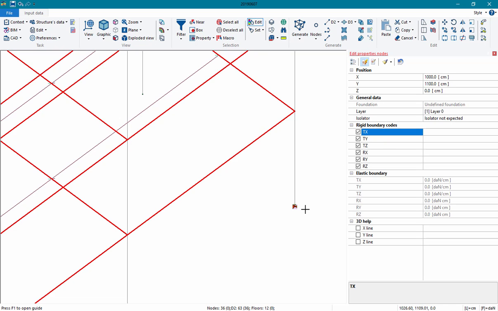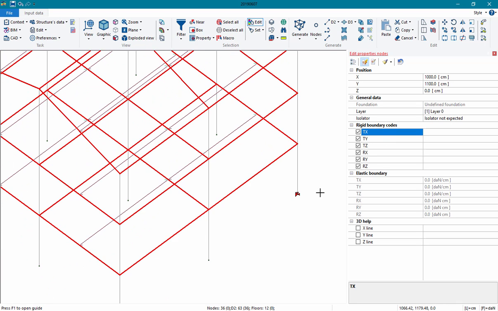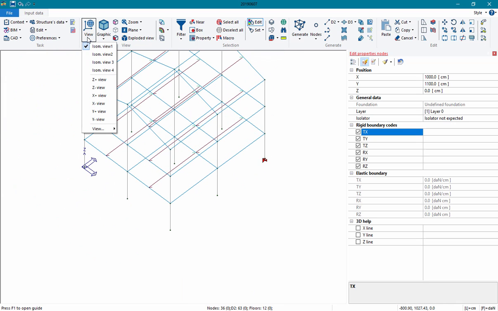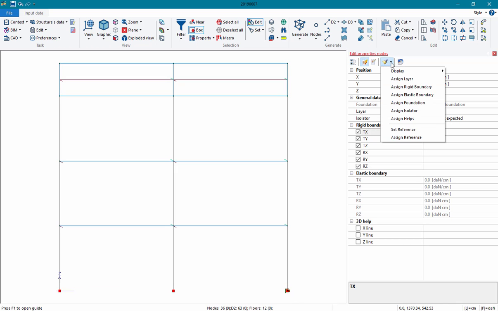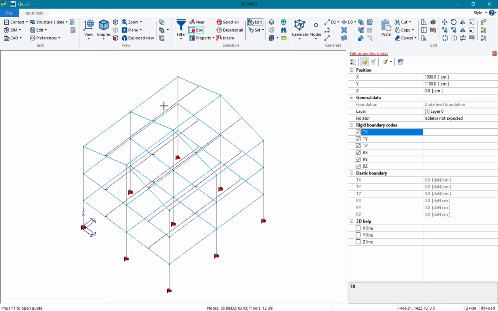So, as we have seen for beams, to assign this property to all the other nodes at the base of the structure, we have to set the reference, deselect all the selected elements, select all the nodes at the base of the structure, and use the command assign rigid boundaries to assign the property to all the other nodes at the base of the structure.